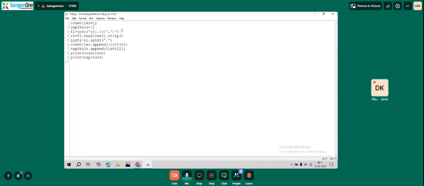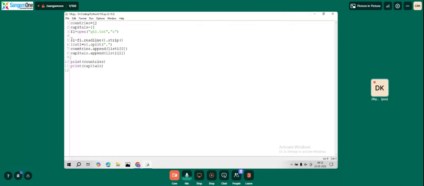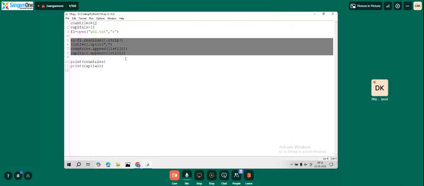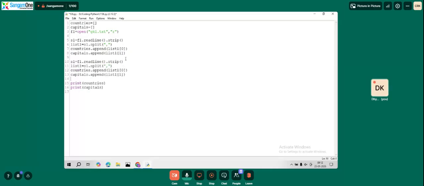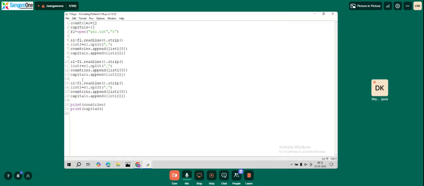Just for better readability, I think we'll put an enter here and enter here. So these 4 lines of code will help you to read the first line. Very good. Okay. Can you copy paste lines 5, 6, 7, 8 into one more block of code? Now if you run this, you should get two countries and two capitals. Okay, one more block can you copy? Now you should get three countries and three capitals.